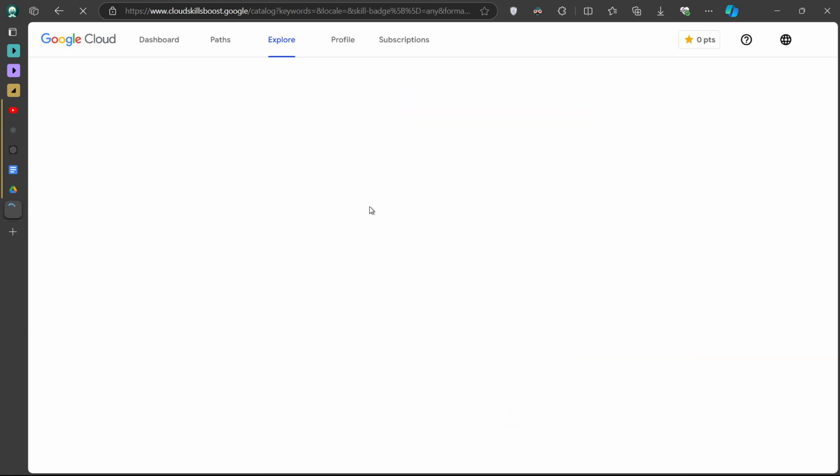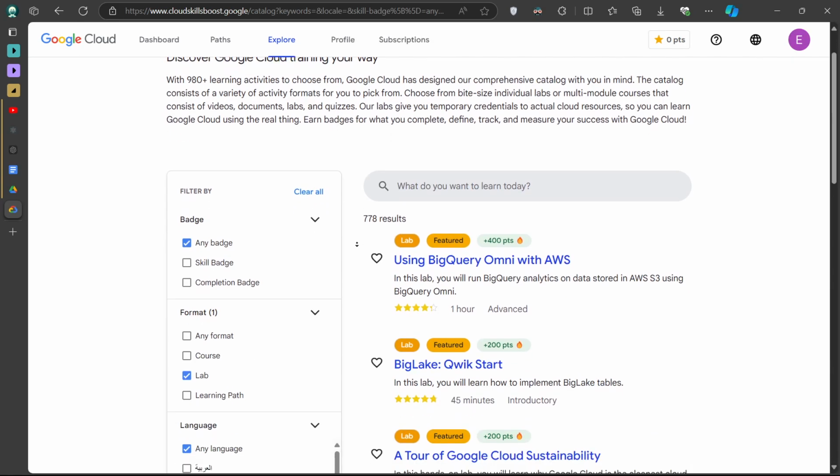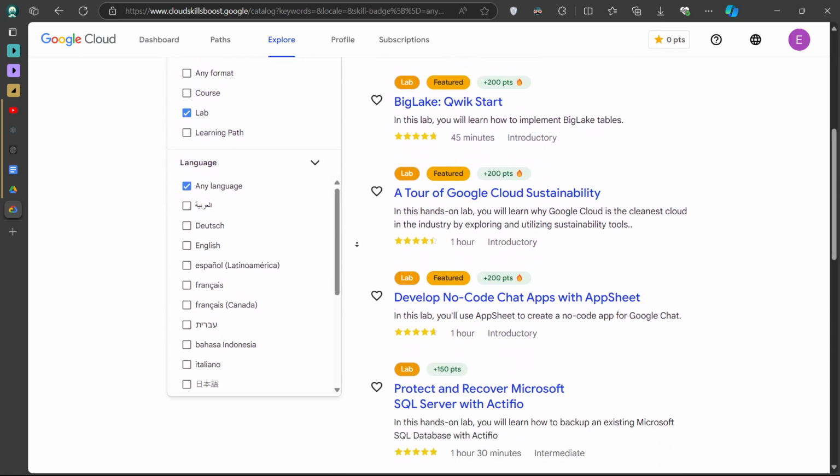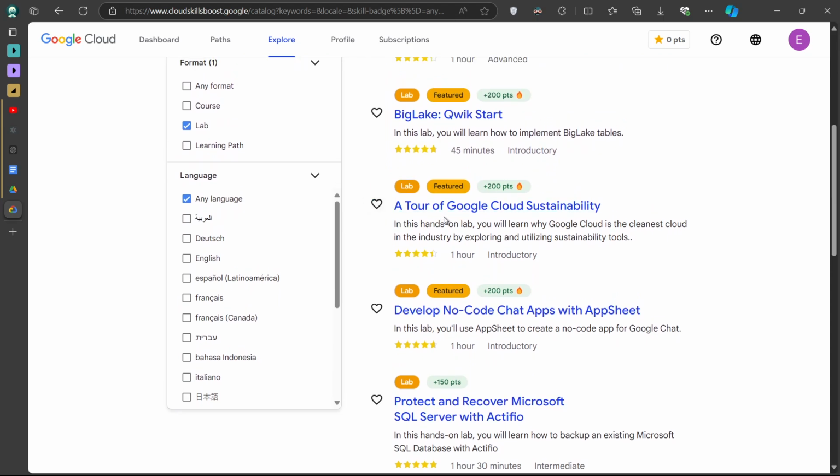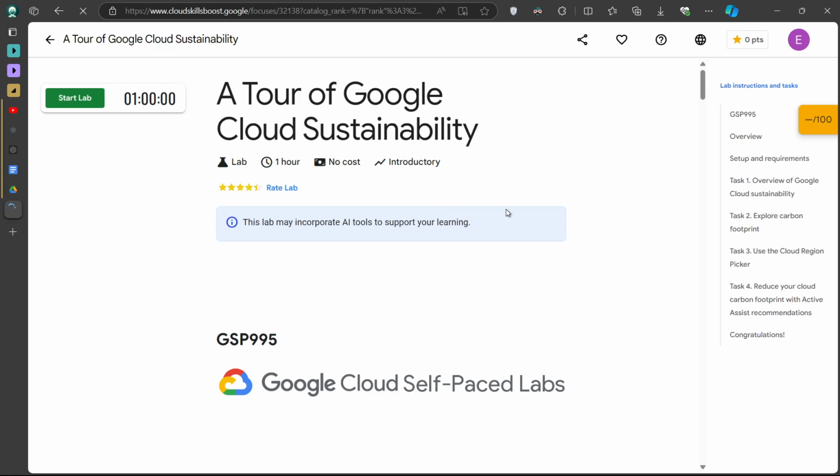After you've selected the Lab option, scroll down until you find a section that mentions a tour of Google Cloud Sustainability. This is the lab that we're going to use to generate our Gmail account. Click on Start Lab to begin.